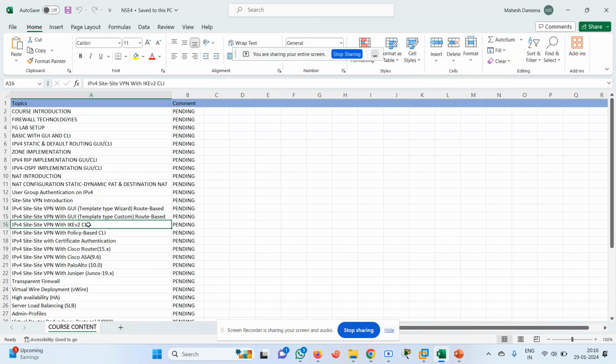And in the same way, policy based also we will do in the CLI, and certificate authentication also we will do. Okay, and at the same time we'll cover how to configure IPsec VPN between FortiGate and Cisco, Cisco ASA, along with FortiGate to Palo Alto and FortiGate to Juniper. Okay, then what is the transparent firewall, that we'll discuss and configure.